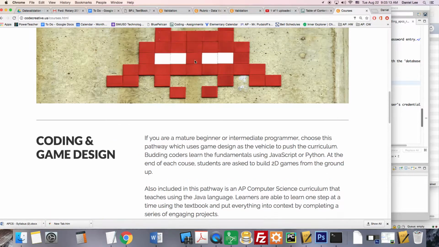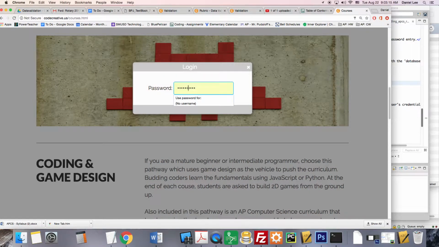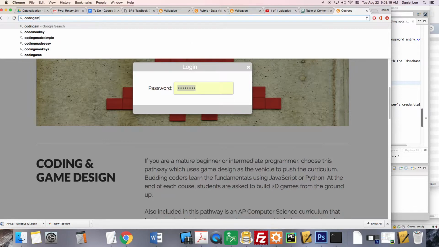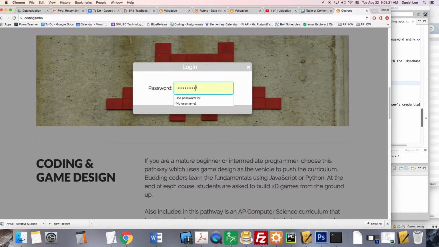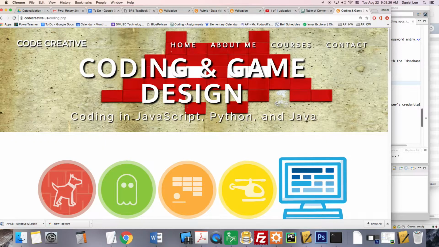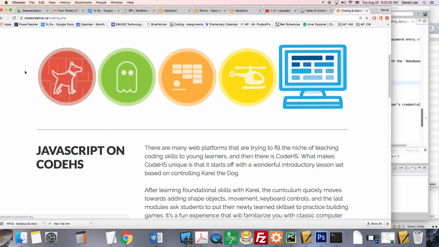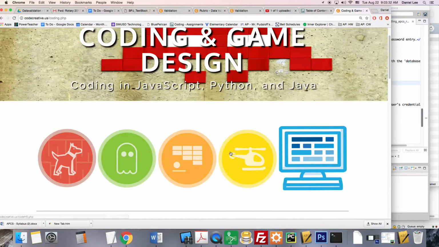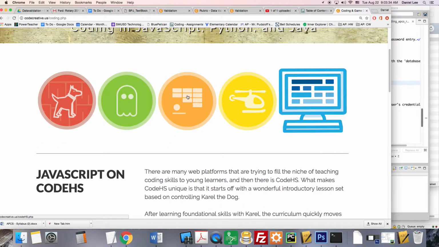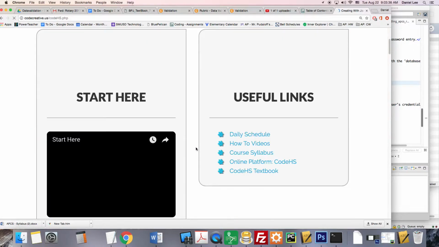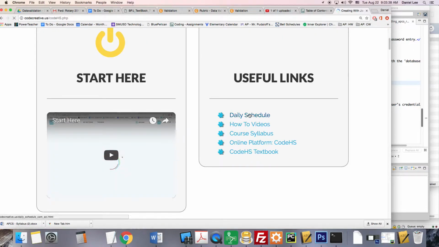You click on the Space Invaders picture, and it's going to prompt you for a password. The password is coding SMHS, but it should already be saved in there, so you just need to hit enter. It takes you into here. This is the class that we are taking currently, JavaScript on CodeHS. So you can click on the picture, and then we have a daily schedule.